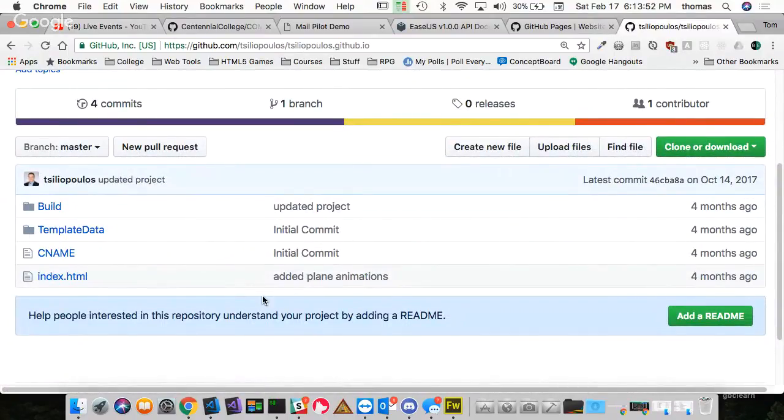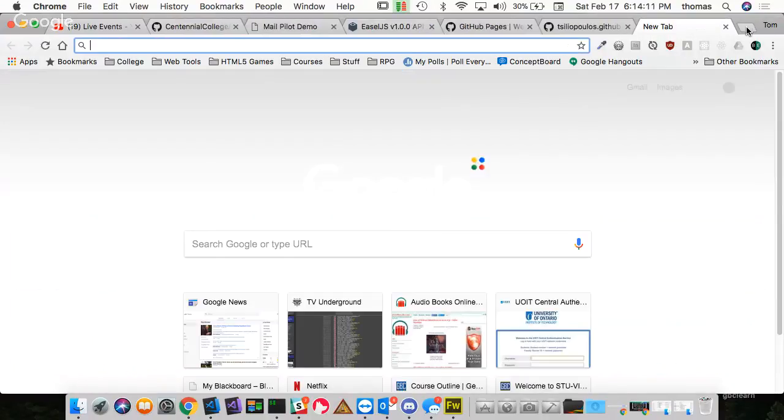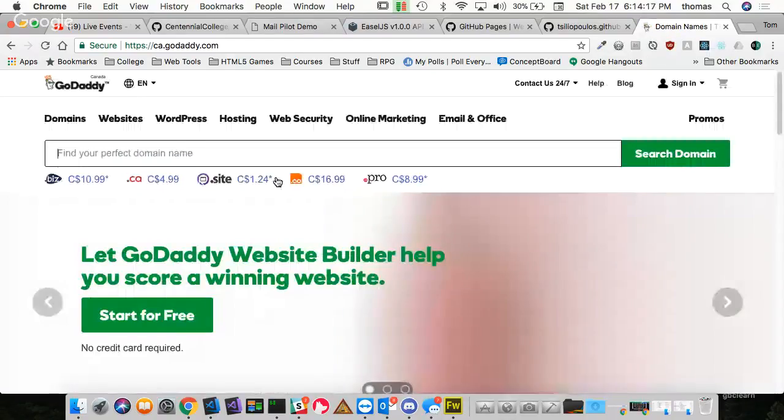If you want to, you can also have a custom site like I did, but you need to have a CNAME file. The CNAME file points to www. whatever my site is called. I bought this domain, Tsiliopoulos.com. You can also buy your own domain for your game. And you can get it at GoDaddy. Sometimes they have really cool sales, like $1.99 for the whole year, right? So it's not a big expenditure.